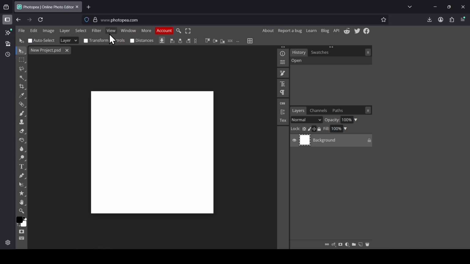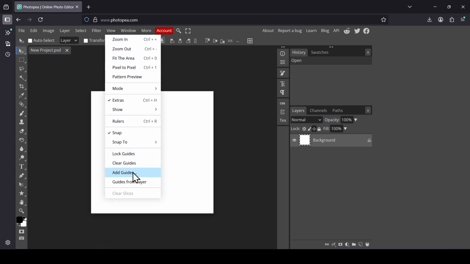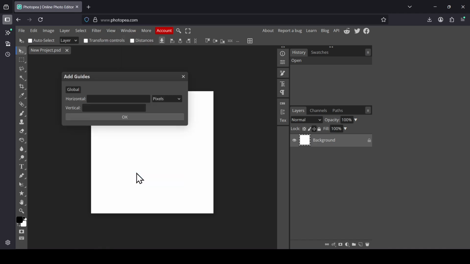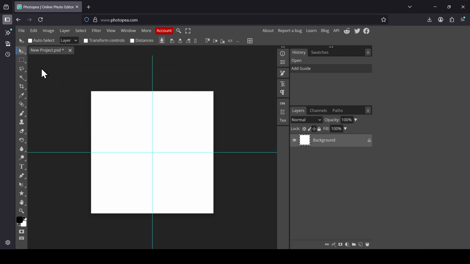So now go to View and then left click on Add Guides. And now I'm going to change here from pixels to %. And then I'm going to type here 50 and then 50 for vertical. And then press OK. So now I'm going to make a selection.